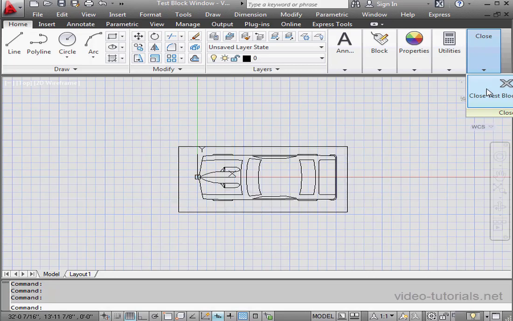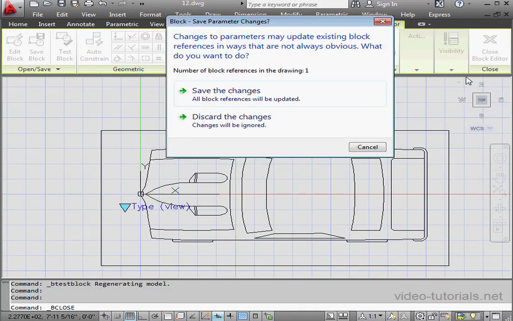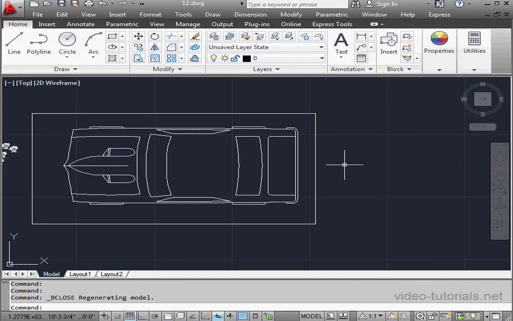Let's exit. Close the Block Editor. And let's save our changes. Here is our modified block. This concludes our first lesson about working with dynamic blocks.